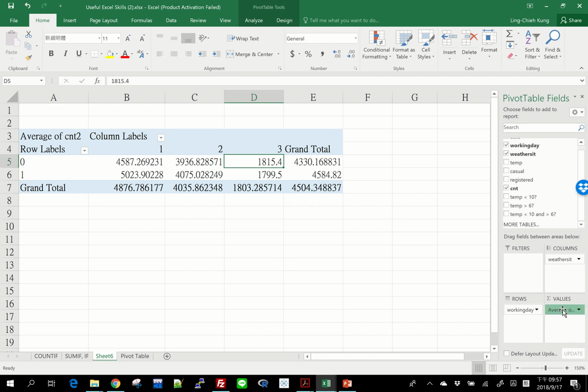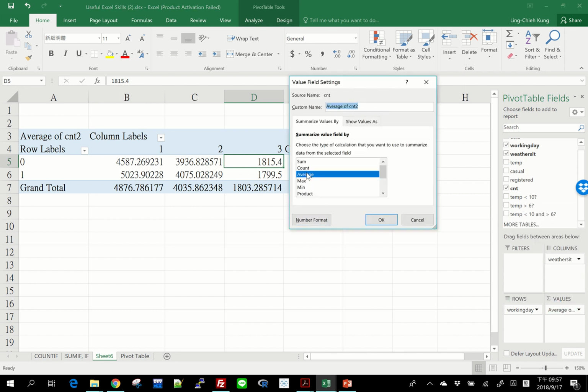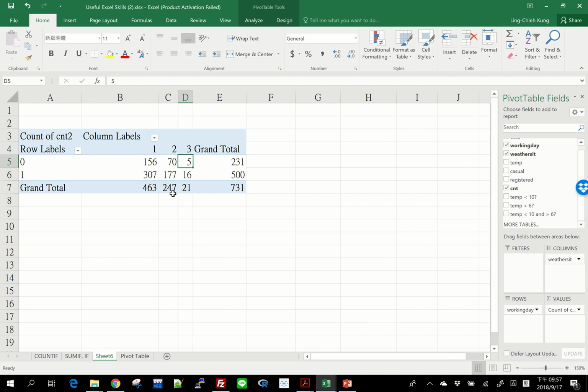Okay, we may of course again change it to, let's say, count, and then we can see that in the history in the past 2 years, there are just 3 days that are non-working and rainy, or there are 177 days that are working day and cloudy, something like that. So we're able to do a joint analysis according to 2 dimensions very easily if we are using a pivot table.